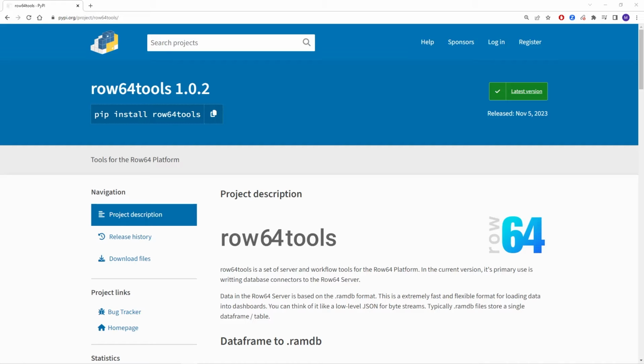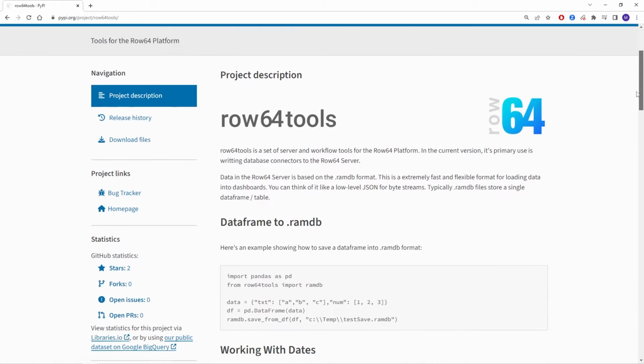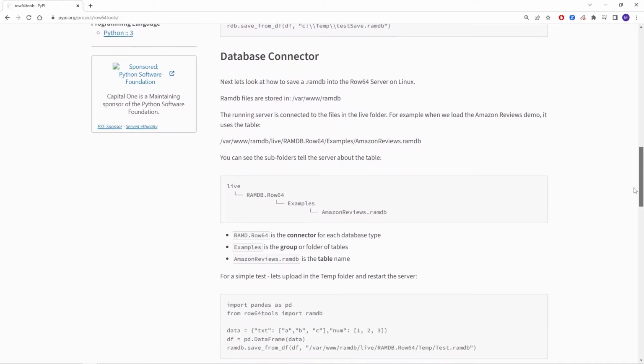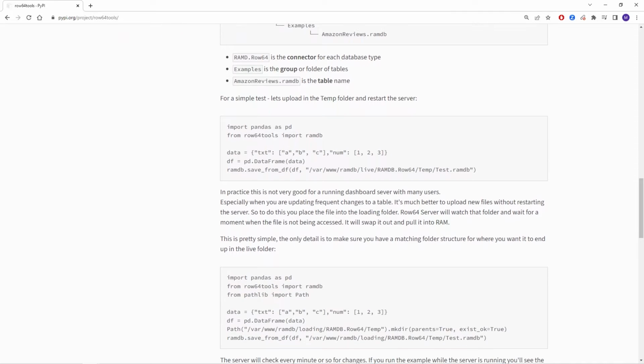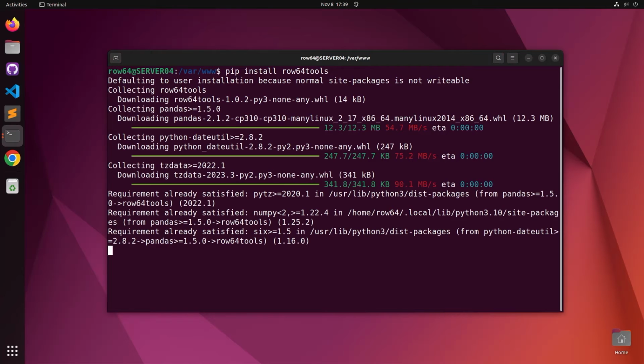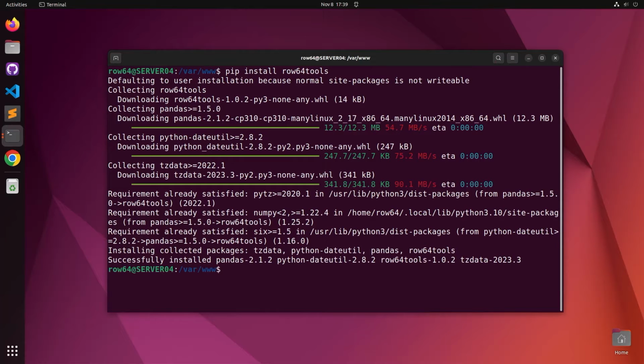So you can see here are the tools. This is the help page for the pip install. Very easy and simple and straightforward. And all you have to do is, on your server, this could be local or global, just go pip install Row64 tools, hit enter, away it goes, it'll grab the latest version. We can test that out.